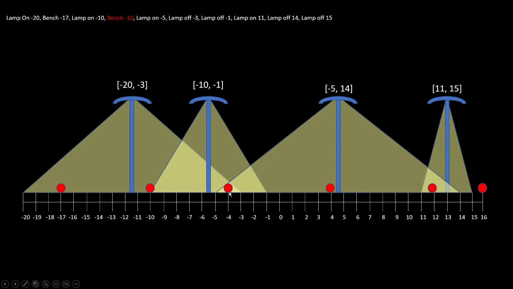Then we'll process our next bench, which is at -4, which gets put in here, then our other bench, which is at +4, which gets put in here in the event queue. Then we have benches at 12 and 16. Bench 12 and bench 16 are both put into the event queue.